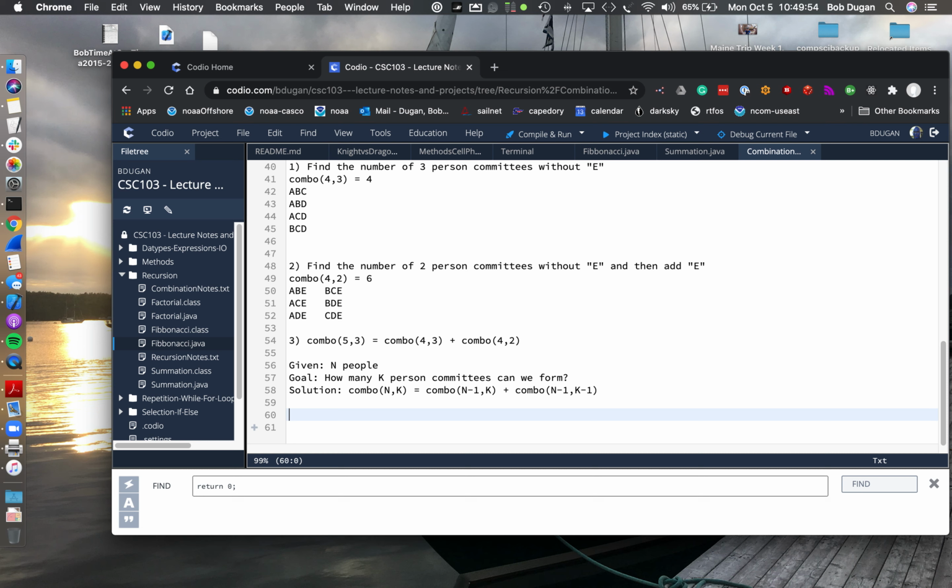Now, that is the recursive expression, all right? So no matter what combination call you provide, we're going to have this expression. But we also have to deal with base cases. We have to do something that stops the recursion. So this is the recursive case.